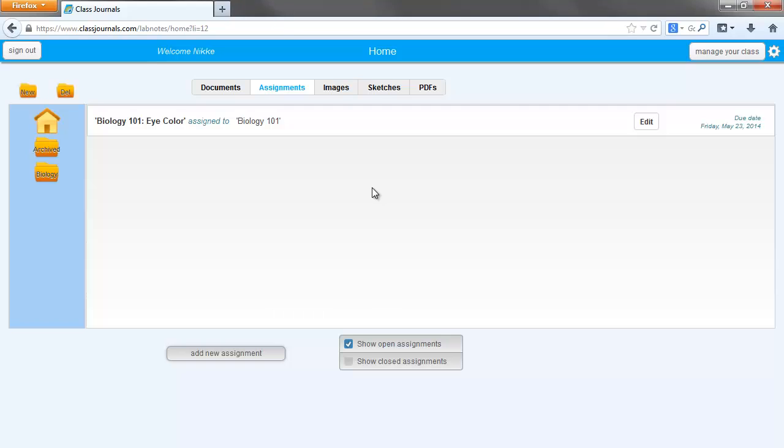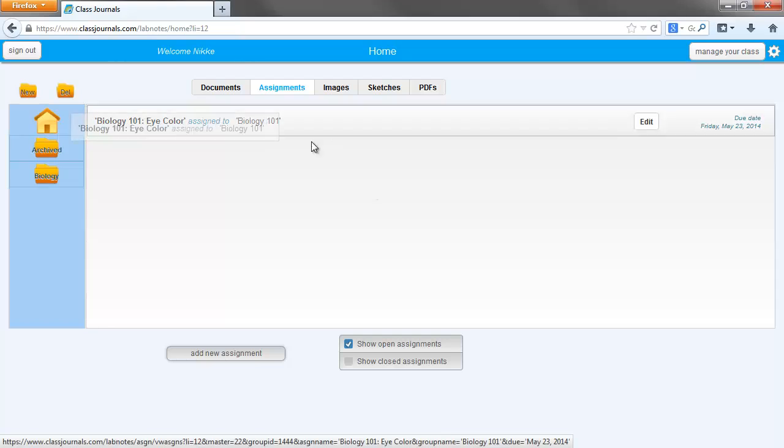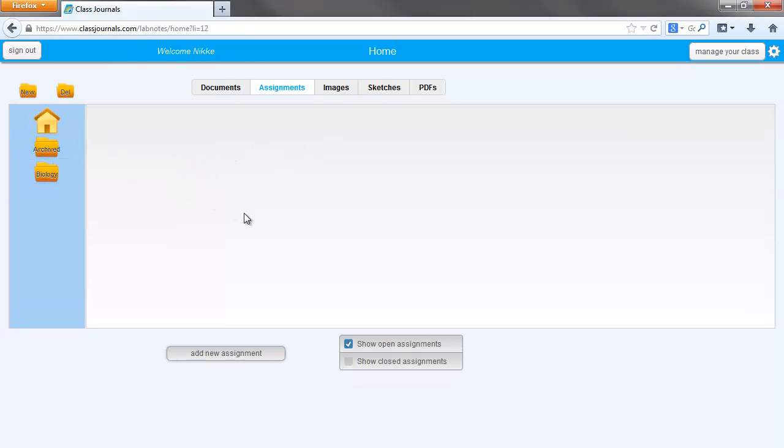Then click OK. Now all we need to do is drag the assignment by its name from the assignment list onto the folder we've just made. When you have multiple assignments sorted into folders, you need only click a folder to show its contents.